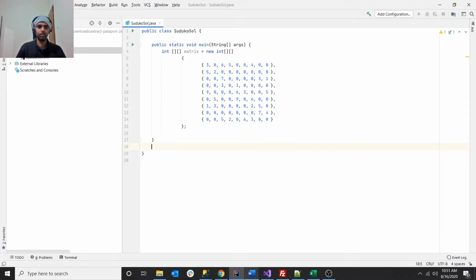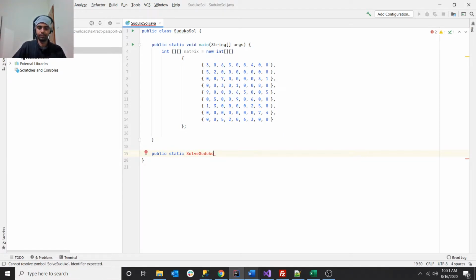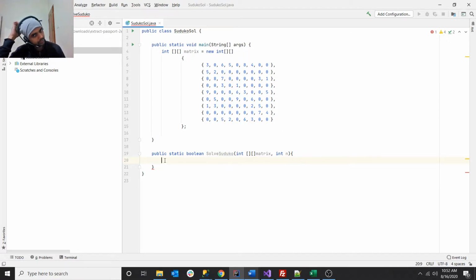Now we are going to solve this. So how are we going to solve this? We are going to basically create a method, public static solveSudoku, which is going to take obviously the matrix and the size, right? Size of the matrix, and it will return us a Boolean. So this is basically going to tell us if we have a solution or not, right? Now, what we have to do, we have to solve this matrix, right?